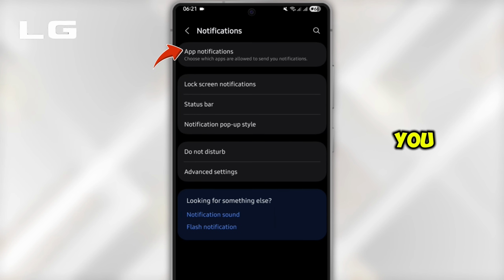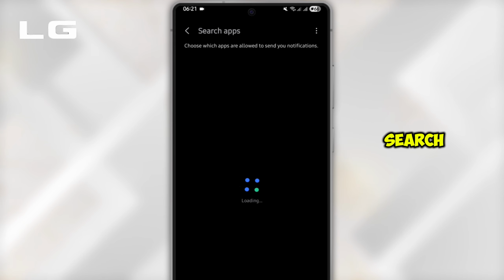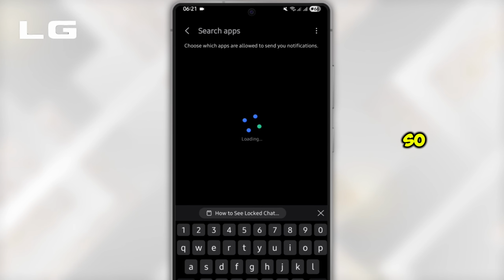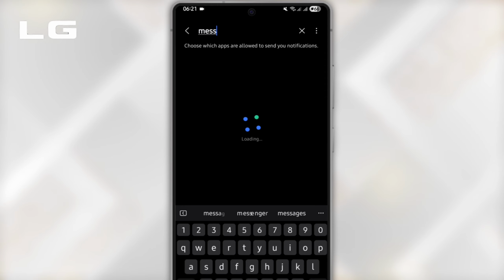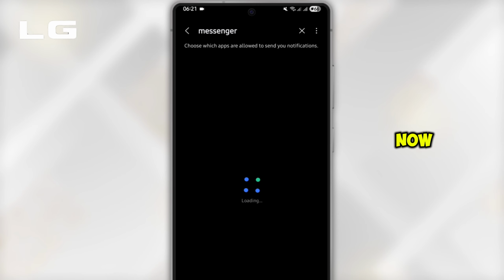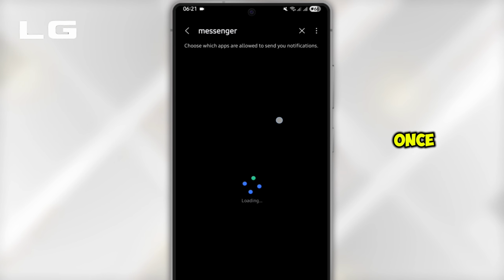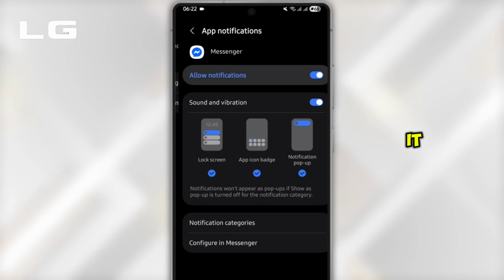Now at the top page, you will see app notifications. Open it. From here, you're going to have to search for Messenger. So simply type in Messenger and then search for it. Now you will see Messenger application because you've already downloaded that. And once you see Messenger, you're going to have to tap onto it. Here you will see Messenger, open it.